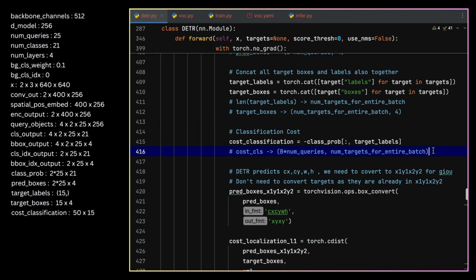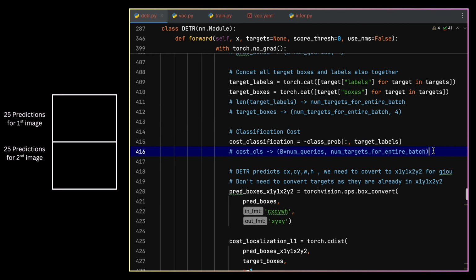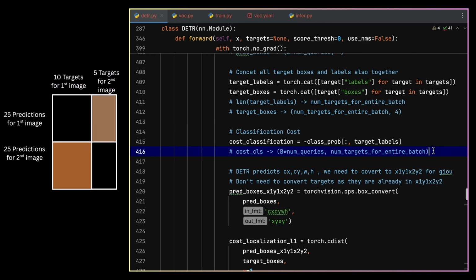This means that each row i will have the classification costs of assigning the ith prediction box in the batch to all the target boxes in the batch. This would obviously have some meaningless cost entries, like the cost of assigning predicted boxes of the first batch image to a target box of, say, the second batch image. But that's fine. Later, we'll get rid of those entries before calling the Hungarian matching algorithm.